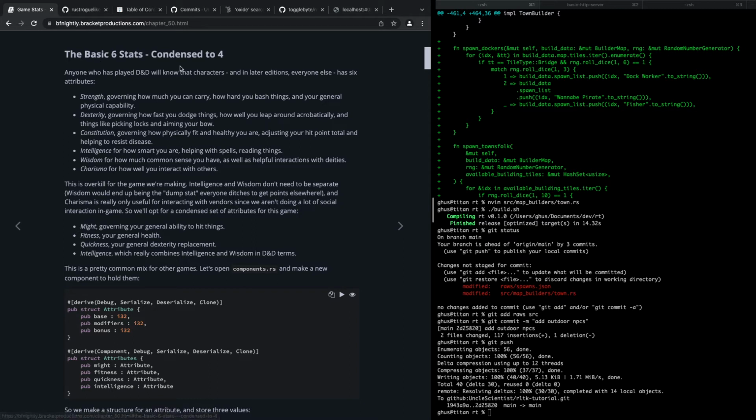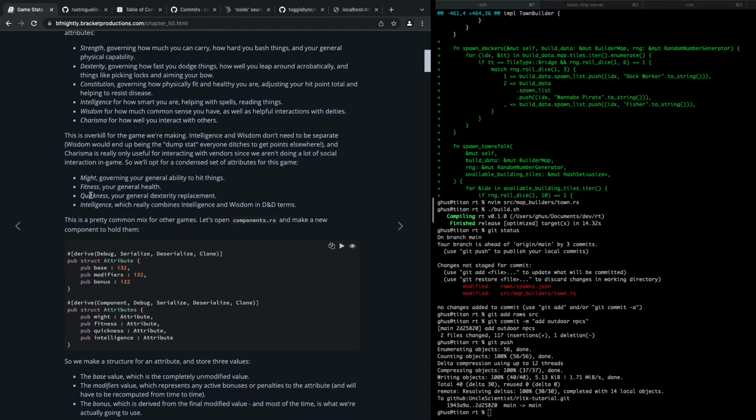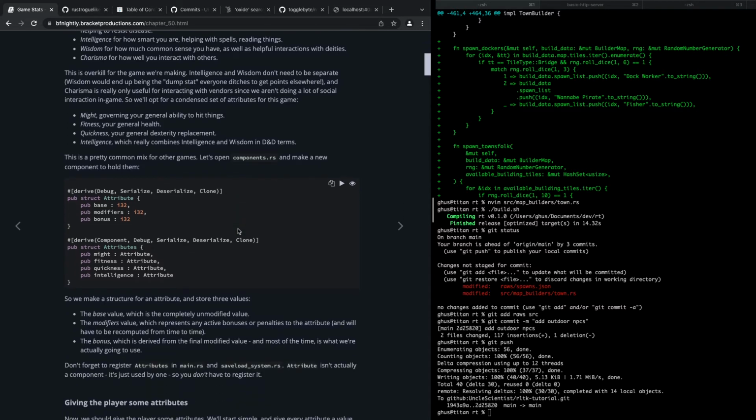The basic 6 stats condensed to 4. So strength, dexterity, constitution, intelligence, wisdom, and charisma are going to be condensed down to might, fitness, quickness, and intelligence. This is a pretty common mix for other games. Let's open components and make a new component to hold them. So attribute, and then the 4 attributes have base, modifiers, and bonus. Okay.